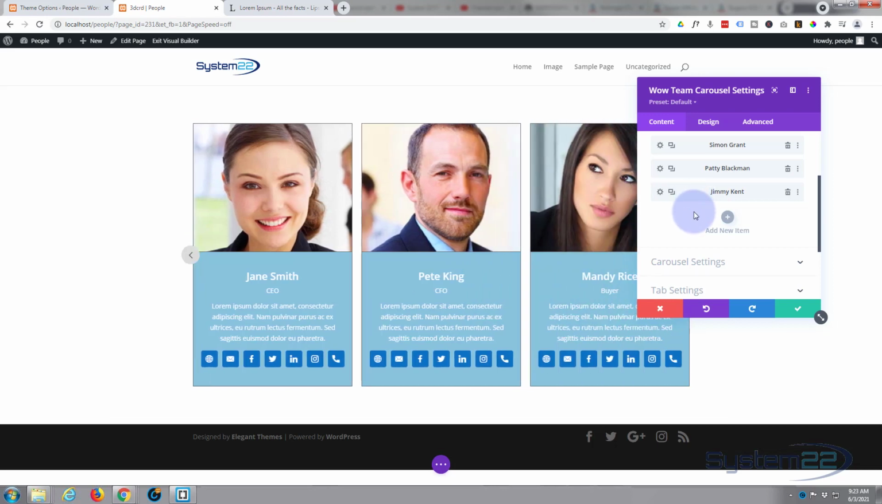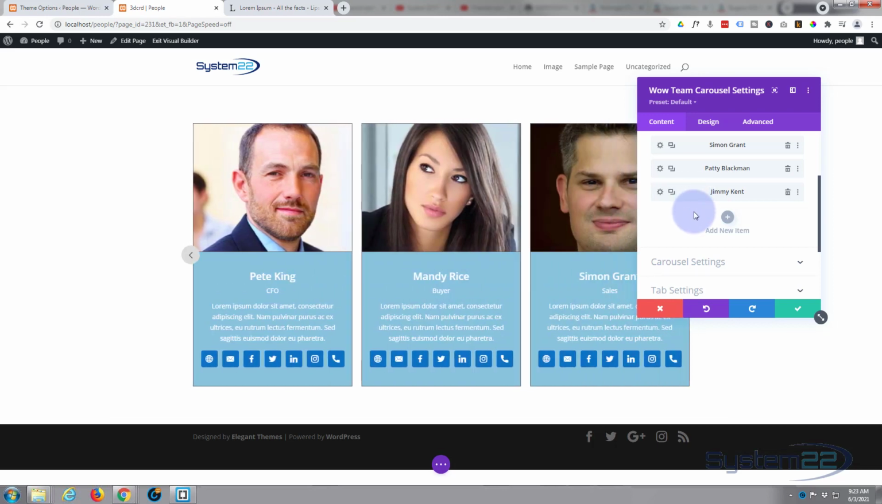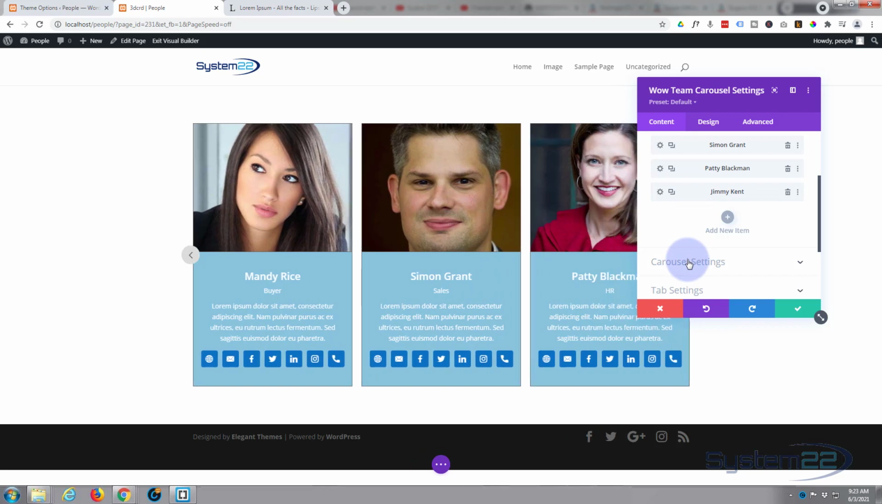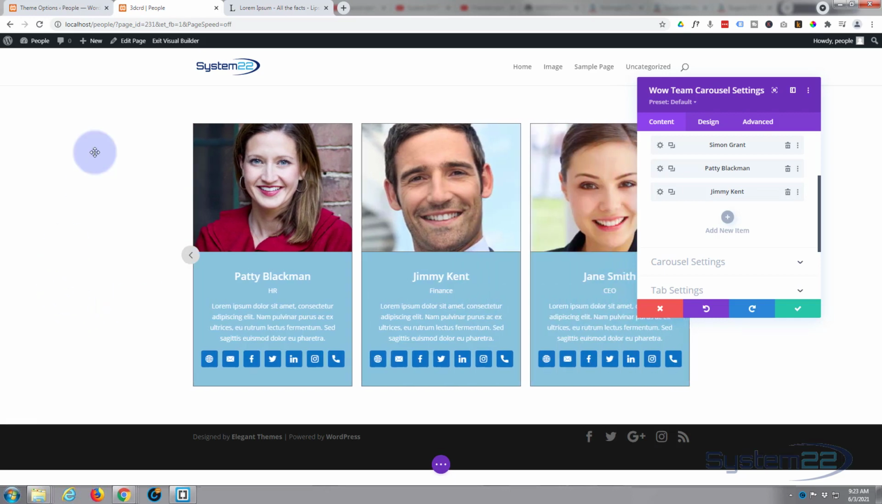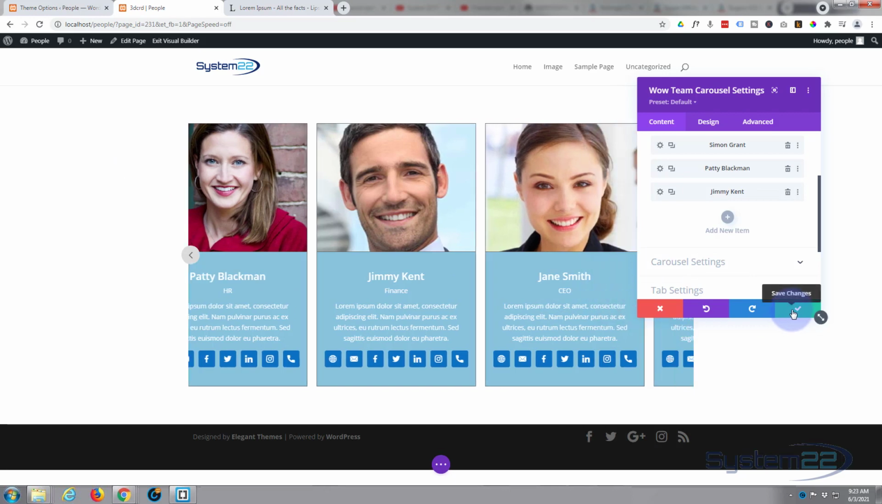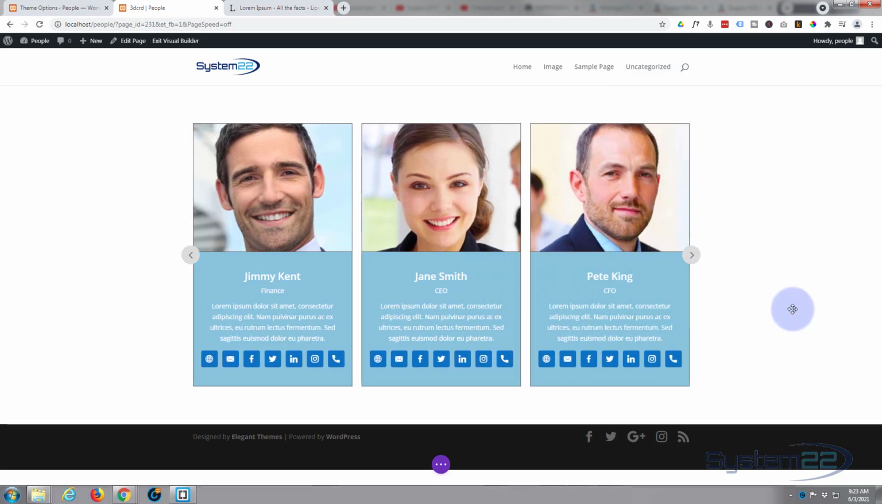Okay, well I've just put the last one in there, so we've got a few different people to look at. Before we do anything else, like going down in the carousel settings, I'm just going to make this row full width. So we've got a full width carousel, and I'll give the section a bit of a background. So let's start by saving this.